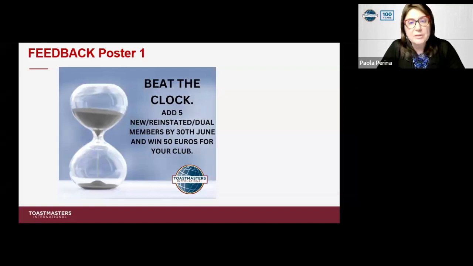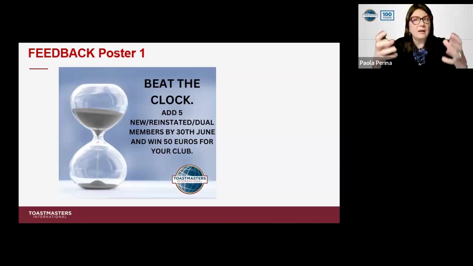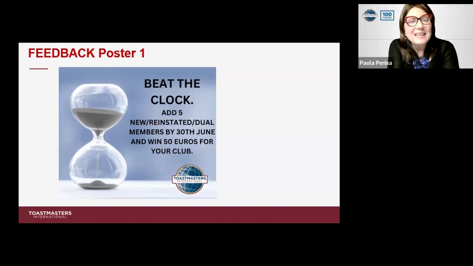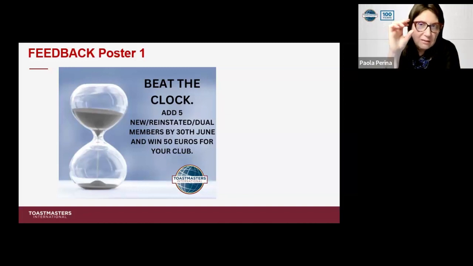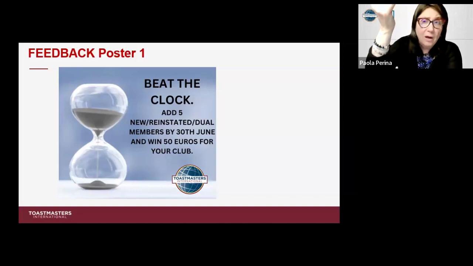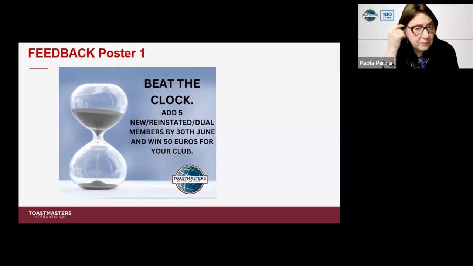I like the colors. They work very well with Toastmasters logo, of course. And another good thing that I see here is that the beat the clock, which is really an attractive challenge, has a big font, has a big text. It stands out. It's up on top and it stands out.